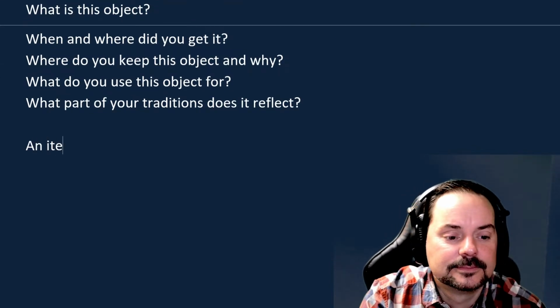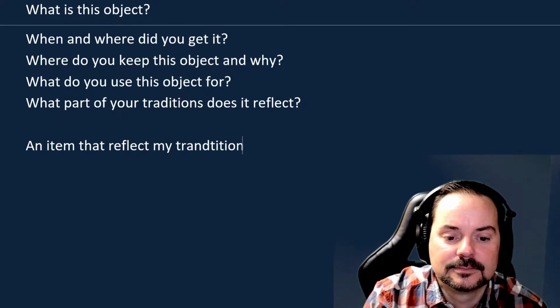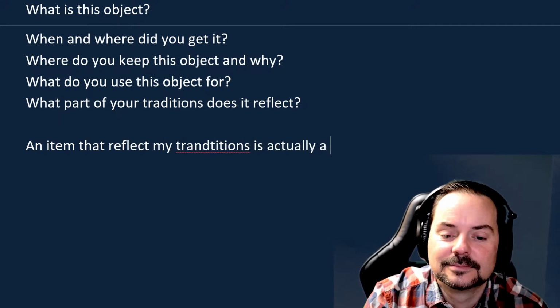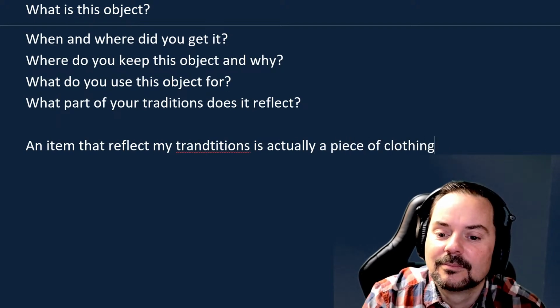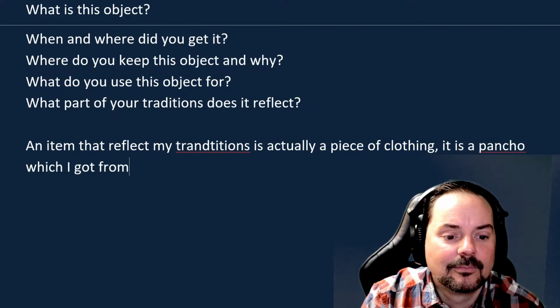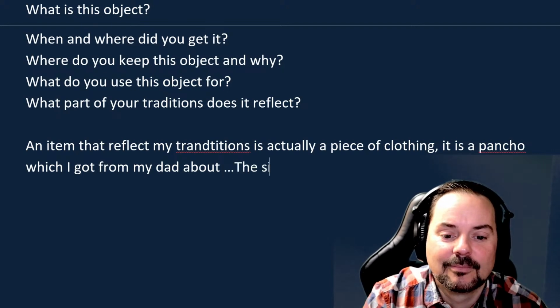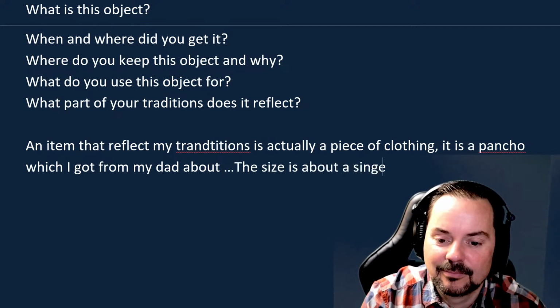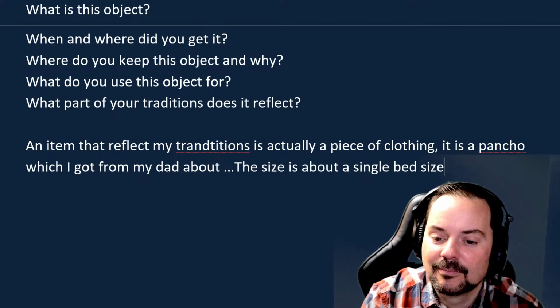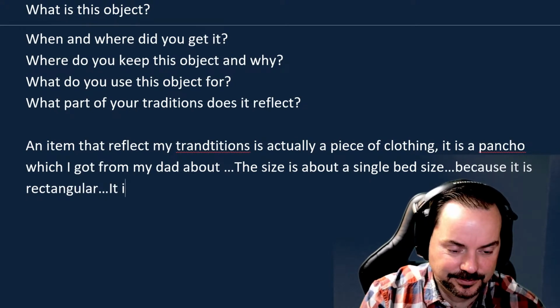An item that reflects my traditions is actually a piece of clothing. It is a poncho, which I got from my dad approximately 10 years ago. The size of this poncho when I extend it is about a single bed size because it's kind of rectangular. It's made of wool and cotton, probably 50-50. And to me, I consider it an inheritance, kind of like a token of appreciation. And to me, it has a lot of sentimental value.